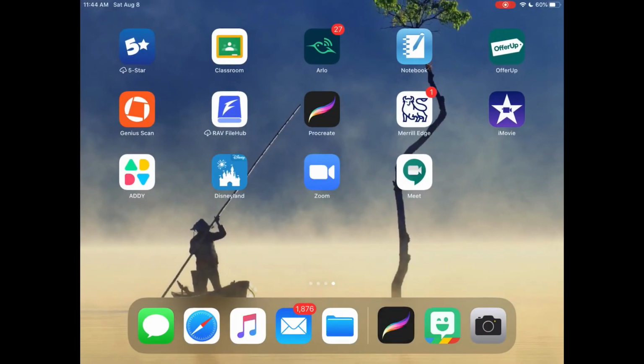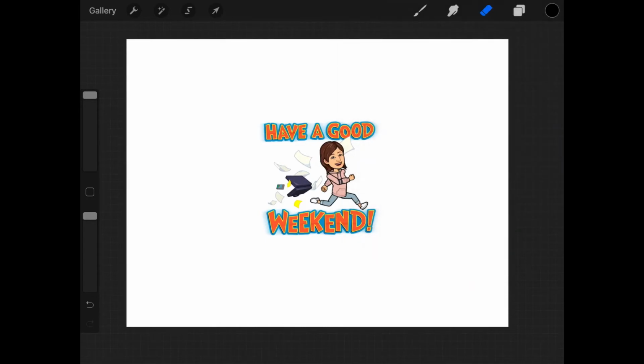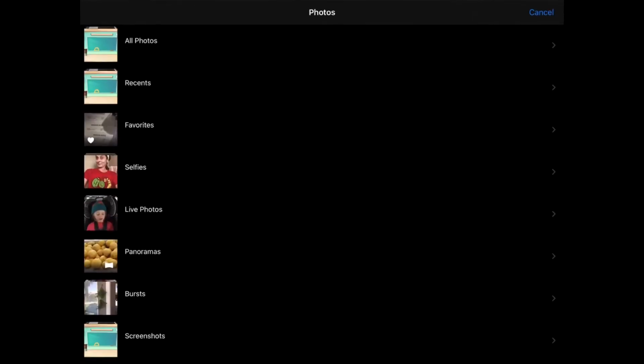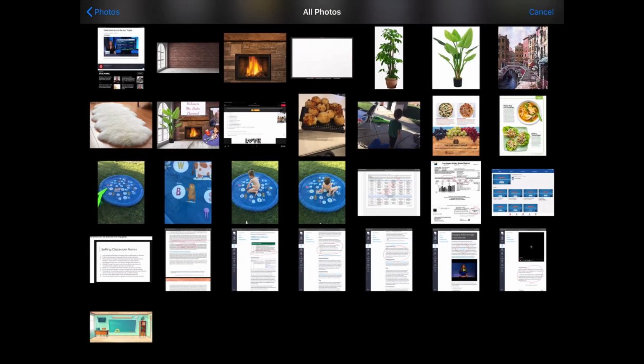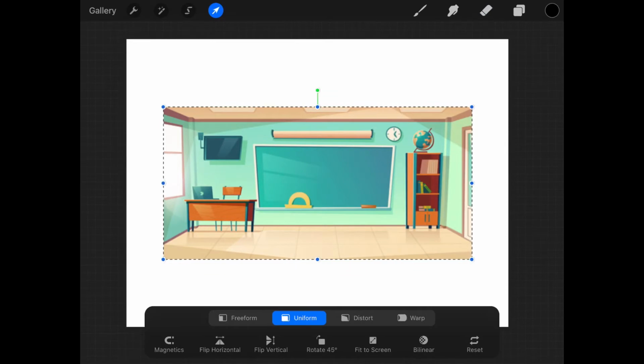So now I'm going back to my app Procreate. Remember, I'm in my second layer. I'm going to click on the left hand side tool, the top of the screen on the left, that tool again. And I need to click on add. It's already clicked on, so I need add. And I'm going to go to insert a photo. I click on insert a photo, I go to all photos, and I'm going to click the last one that I have just snapped, and it adds it to my Procreate file.